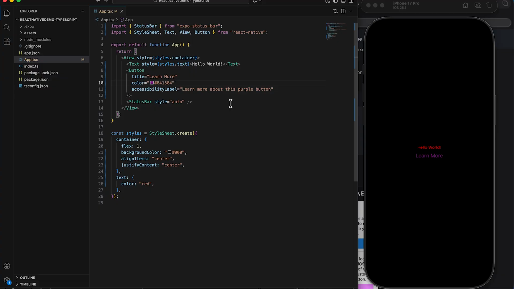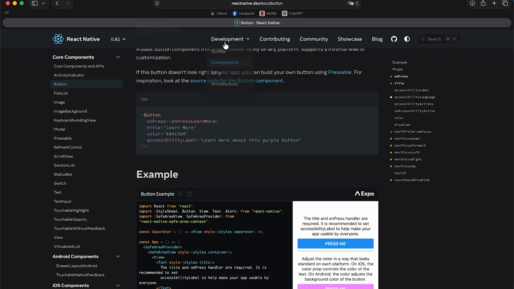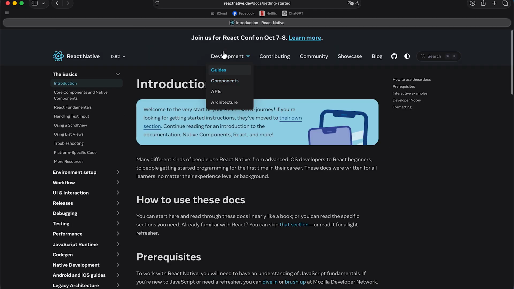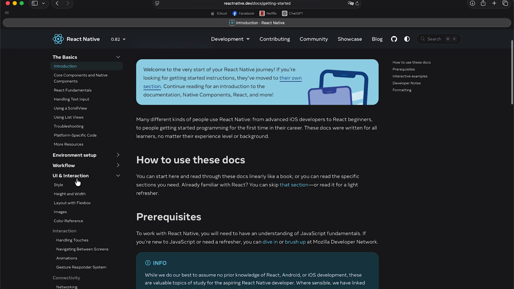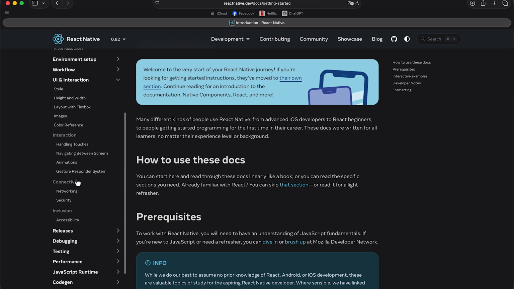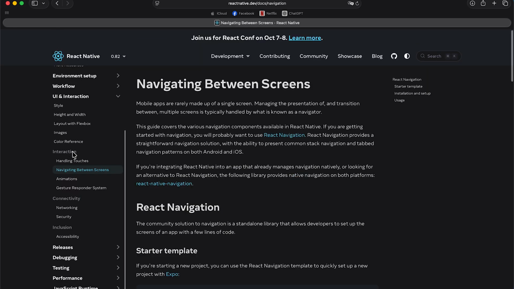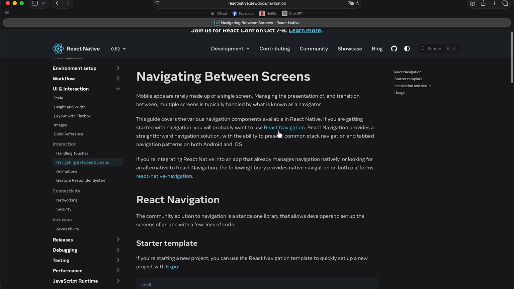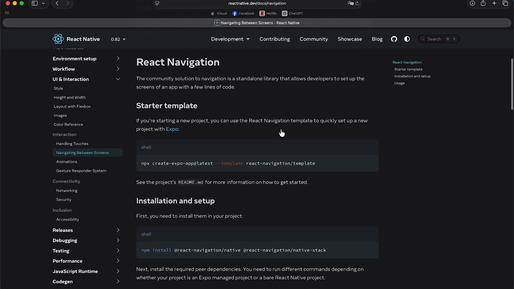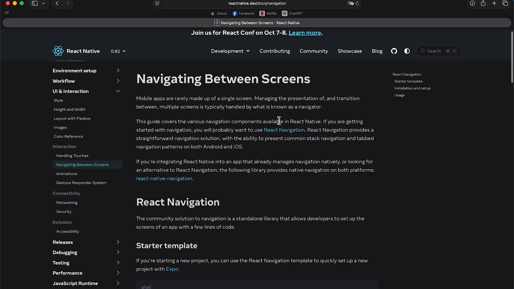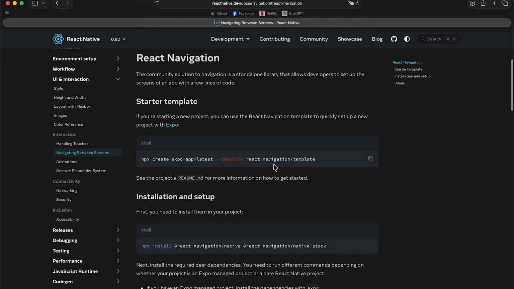All right. So routing, real quick. Navigation, routing. If you scroll over here to development guides, and under UI interaction, we have navigating between screens. It says this guide covers it. You're going to use React Navigation, which is right here. So you need to install this. Let me just click that real quick. Yeah, it's the same thing. Oh wait, no, sorry. This is a starter template. So this is for creating the app with the navigation pre-installed.